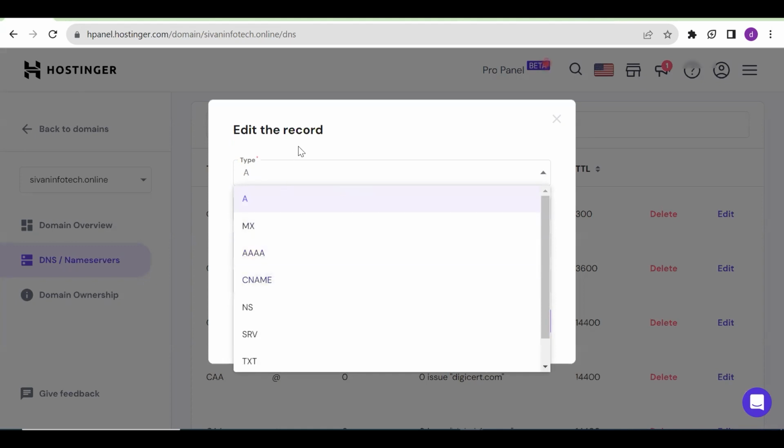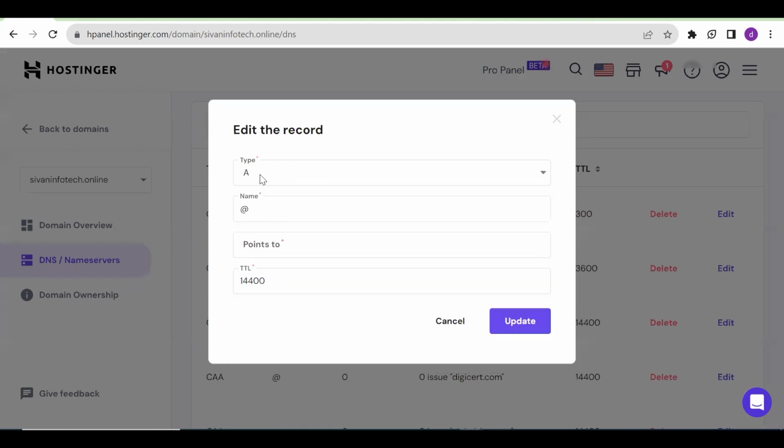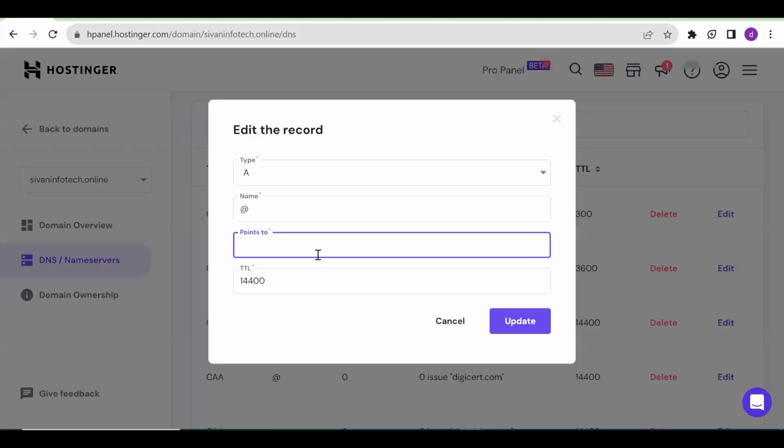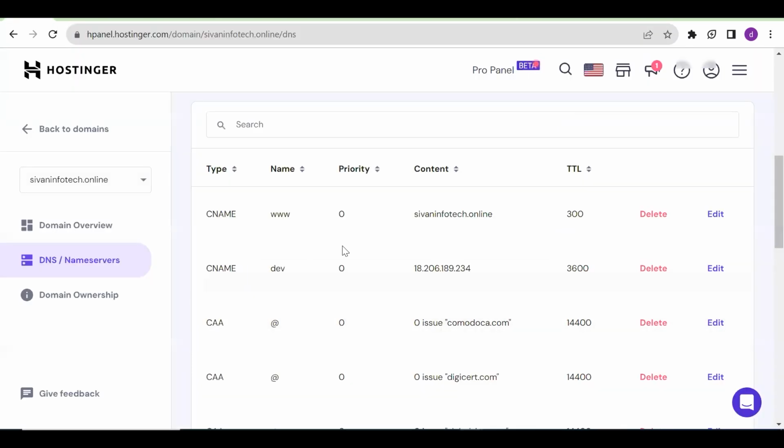CNAME will be different from an A record. An A record means we are giving the IP address. We have four types. A record is IPv4. AAAA will be there; AAAA means IPv6. Okay, we are pointing to the IP address only, right? So we need to give our IP address. Which one am I editing?